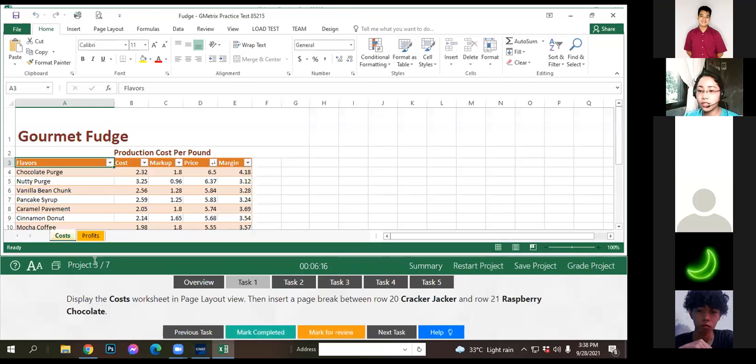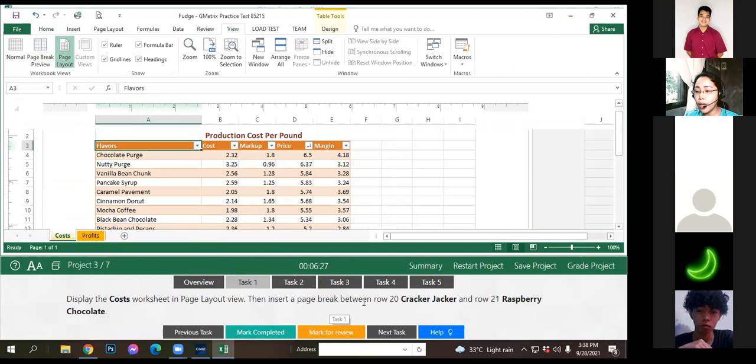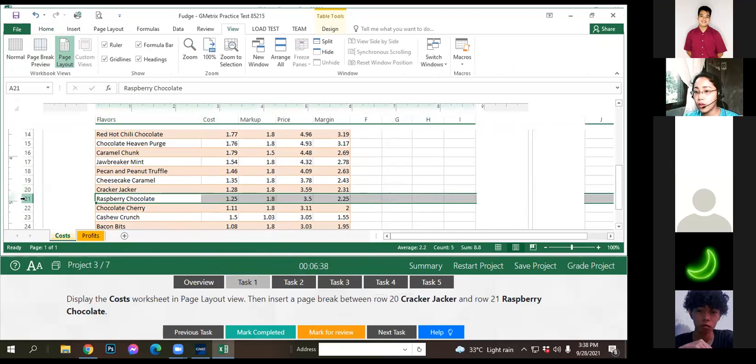Project 3. Task 1. On the display, display the cost worksheet in page layout view. View, page layout. Then insert a page break between row 20, Cracker Jacker, and row 21, Raspberry Chocolate. So insert.